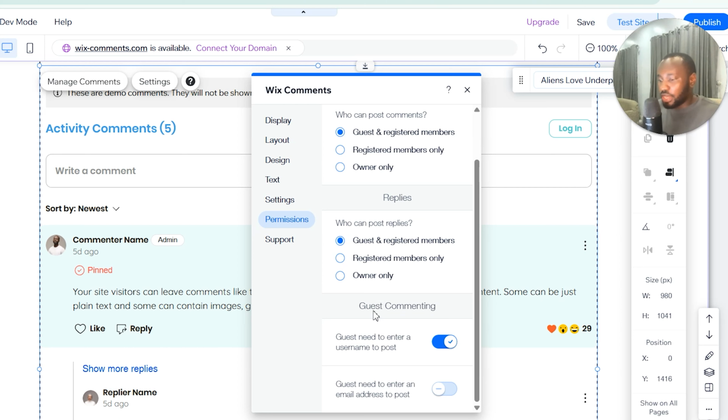Right, so here we have the guest commenting settings. So guests need to enter a username to post. That means they do need to have a name before they post. I'm going to say yes. We're going to check that out later on. You can see that we are required to add a username for them to post, and the guests need to enter an email address to post. This is not necessary, but you can always turn it on if you want to collect their emails, just to send them a newsletter or an email later on asking them to join your membership.